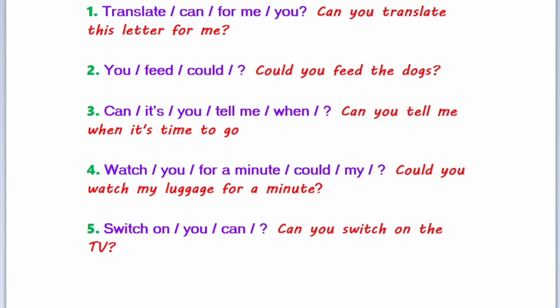Next, translate/can/for me/you. Can you translate this letter for me? Next, you/feed/could. Could you feed the dogs? Next, can/it's/you/tell me/when. Can you tell me when it's time to go?